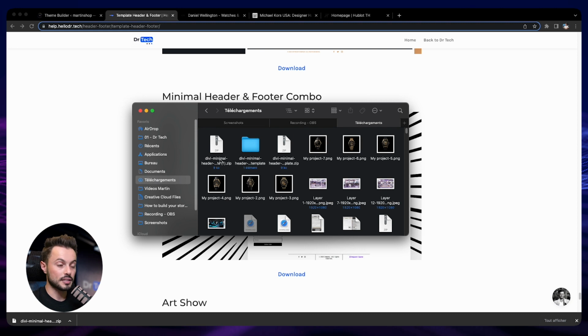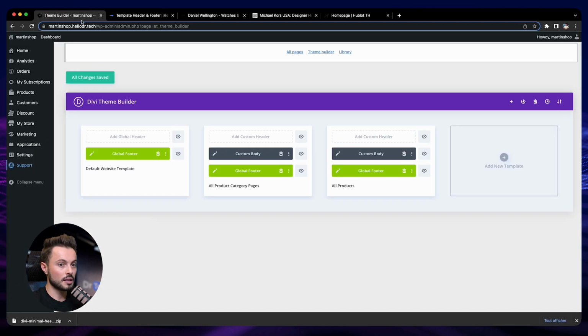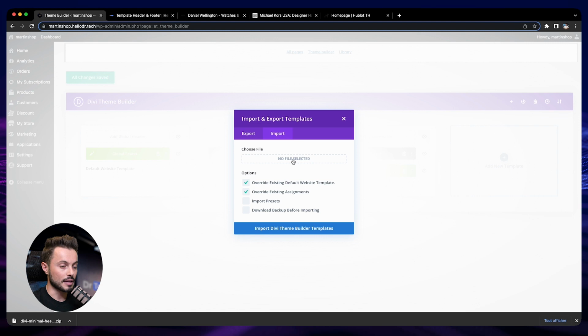Then the file that you get is a zip file, so you just want to unzip it, and the file that you want is inside the folder. So now we get our file, we're good. Then you go back to your theme builder, you click on the import button, import, and here you select the file that we have just downloaded.